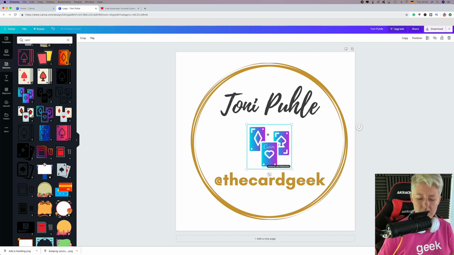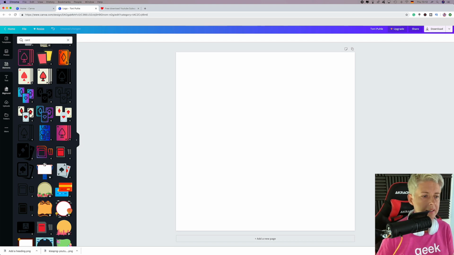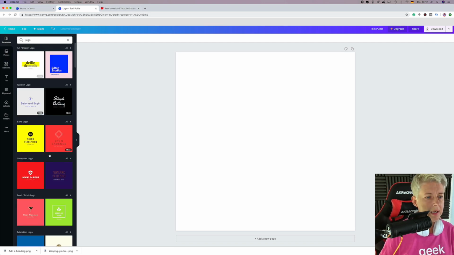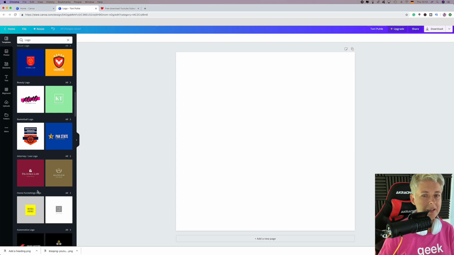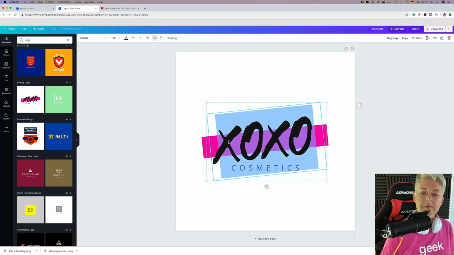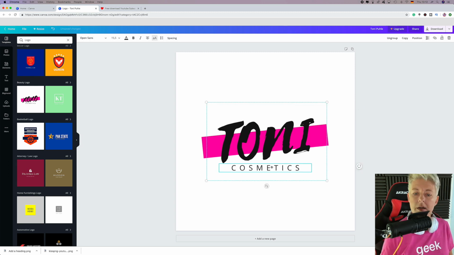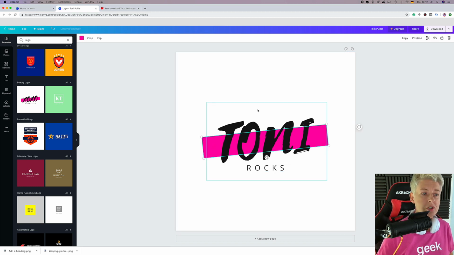Let's take one more example. I've deleted all of that now. We'll go back to templates. And we will, that's quite cute, isn't it? Tony! Rocks. Simples, and then you change the shape. Shapes are in your elements as well. Could have a yellow one.